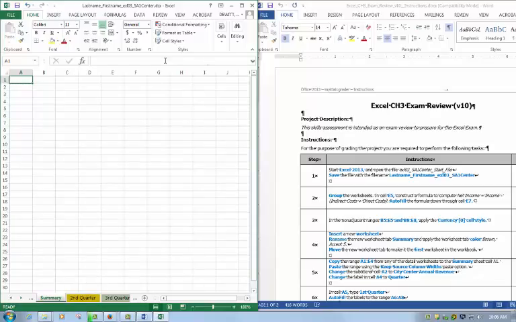So we want to make the Summary tab our first tab, so we're going to point to Summary and drag it so that it comes right before first quarter. And it is our first tab.